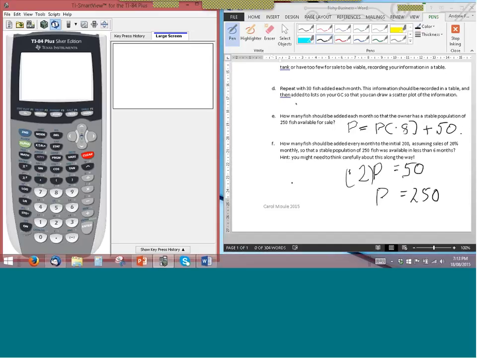Now, if you look at part F, this one's a little bit harder, and I'd like you to try that yourselves eventually. What you actually have to do is, if you start with 200 fish, take off 20%, and then add on perhaps another 20 or so, or perhaps add on 50, as I did here, you will end up with 250 fish in your stable population. But it takes more than 6 months. So you've got to have a bit of a play with that. What you need to do, in fact, is add on more than 50 to start with, so your population goes over 250, and then change what you're adding into something a bit less than 50.